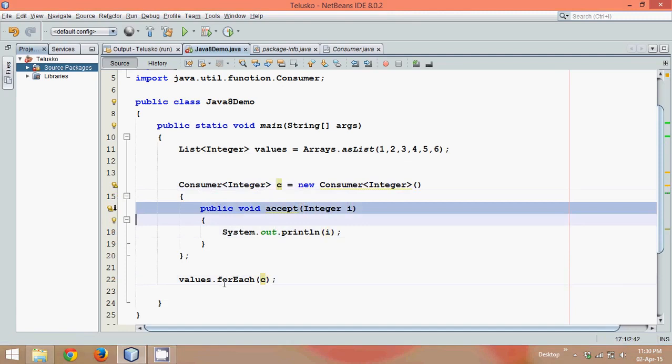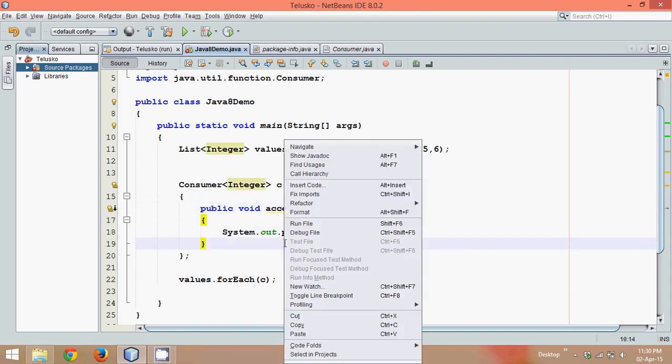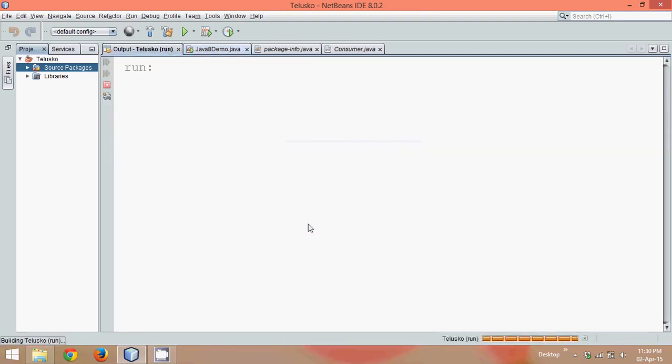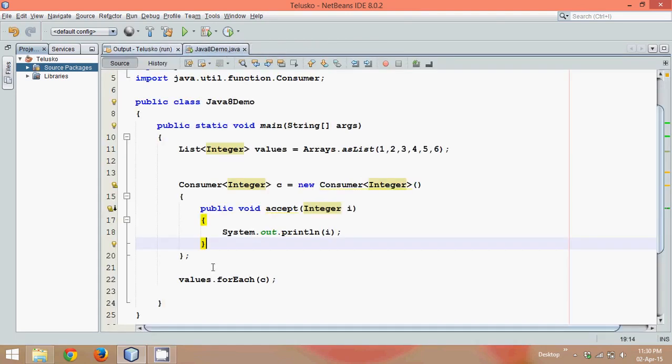So every time you call this forEach method, it will fetch all the values, and one by one it will call this accept method and pass the values. Initially it will pass 1, output will be 1, then 2, output will be 2. It will go till 6. So if I run this, the output is 1, 2, 3, 4, 5, 6. Clear? So that means this forEach method accepts a Consumer interface.